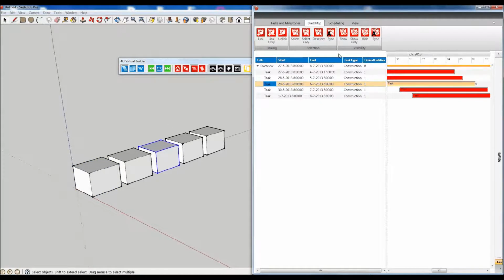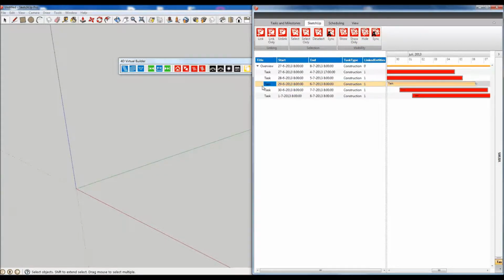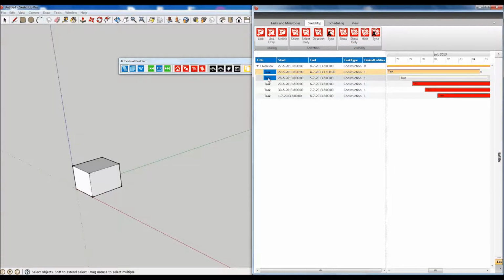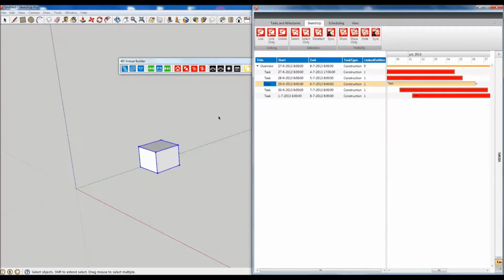As for the selection, we also have the same functionality for the visibility. If I say show only, this entity will show. If I push hide, only this entity will hide. Okay, I think you get the picture.